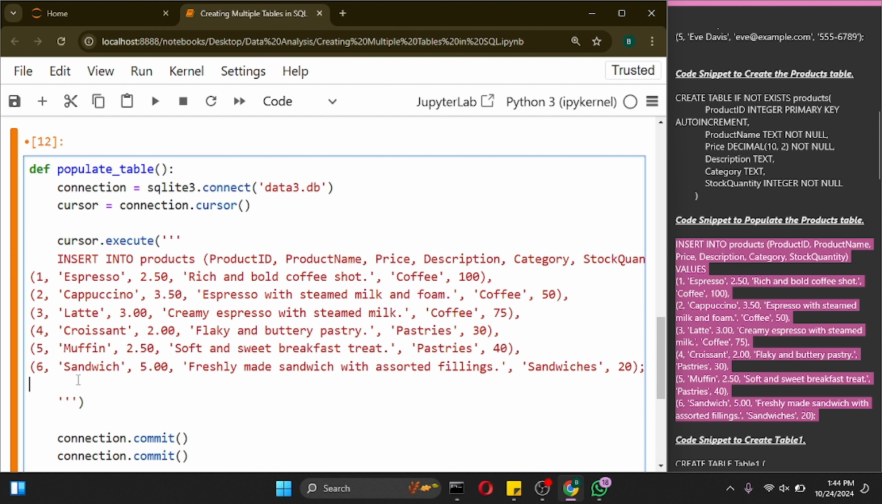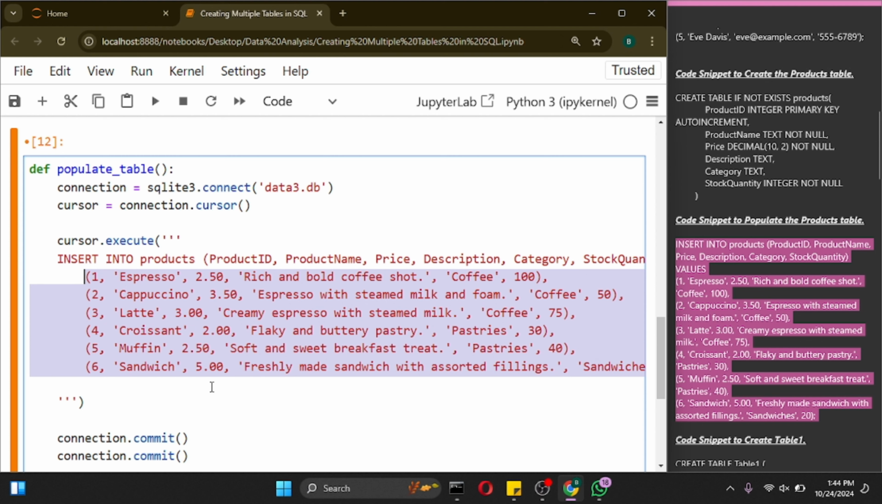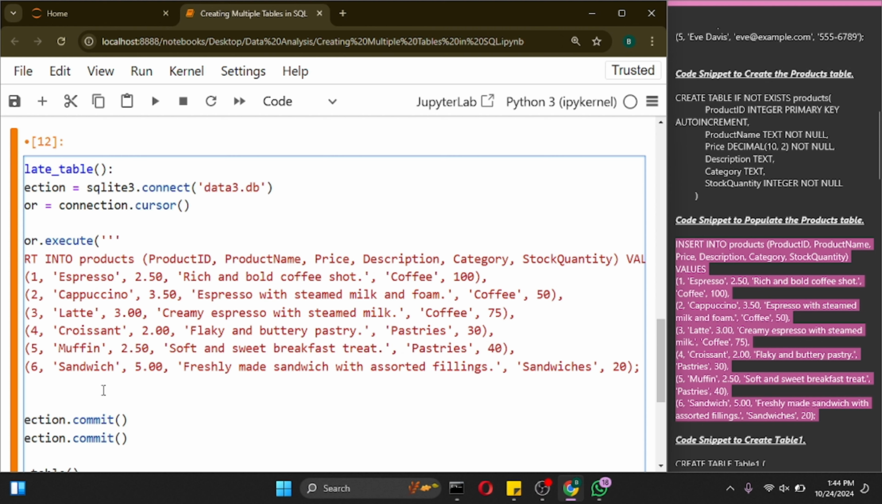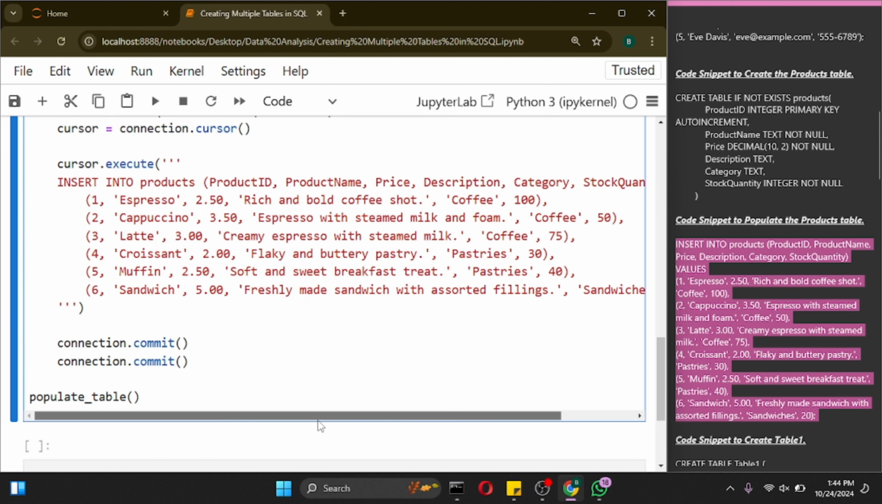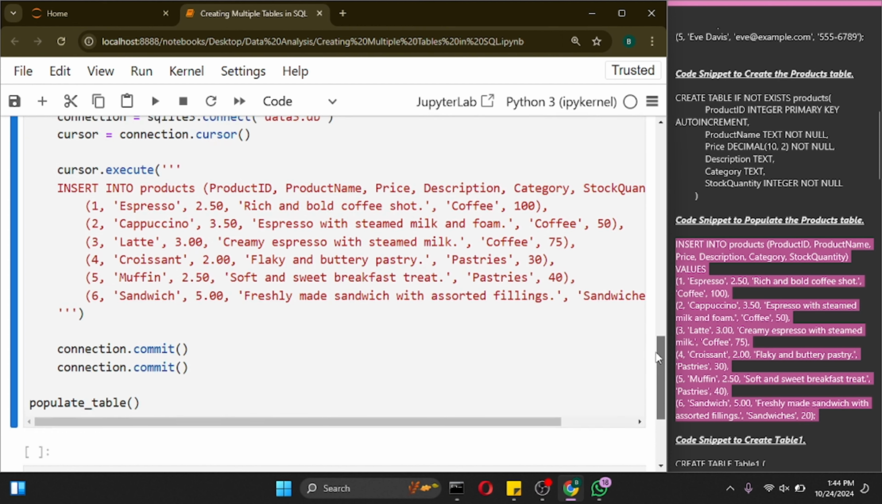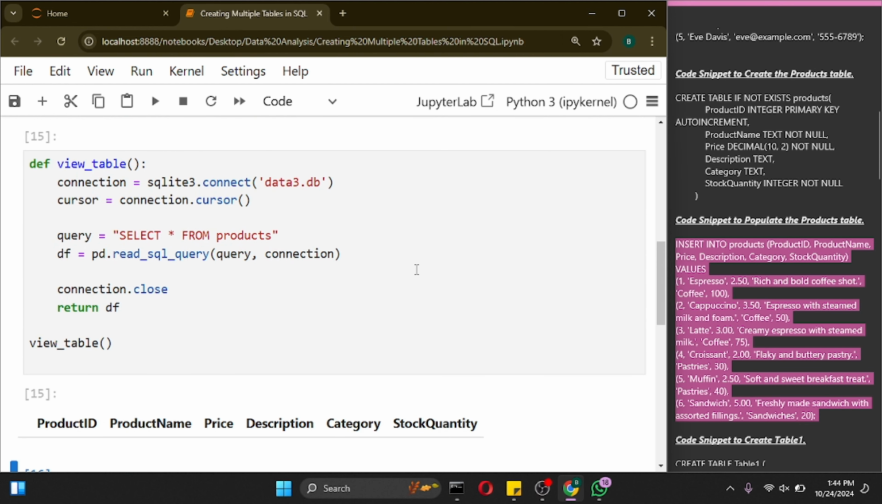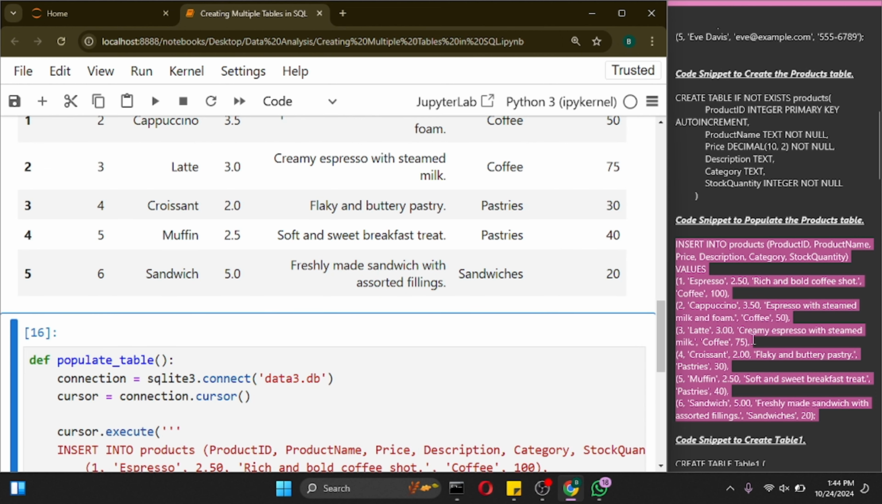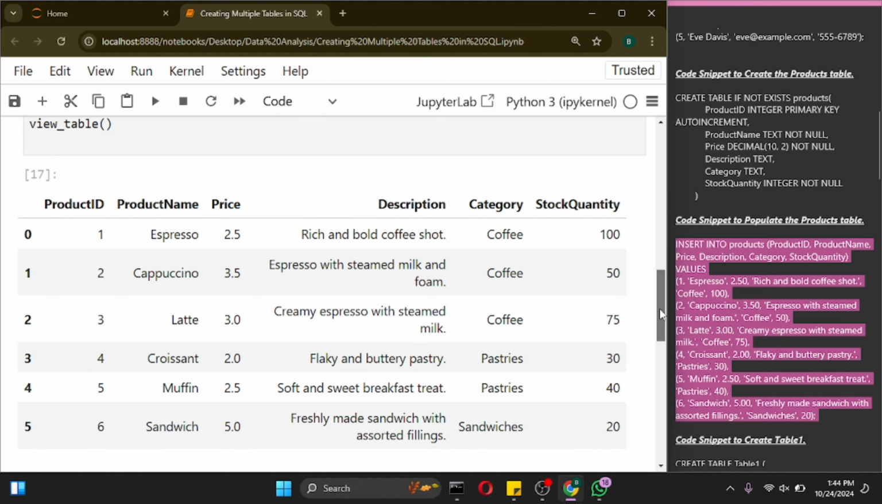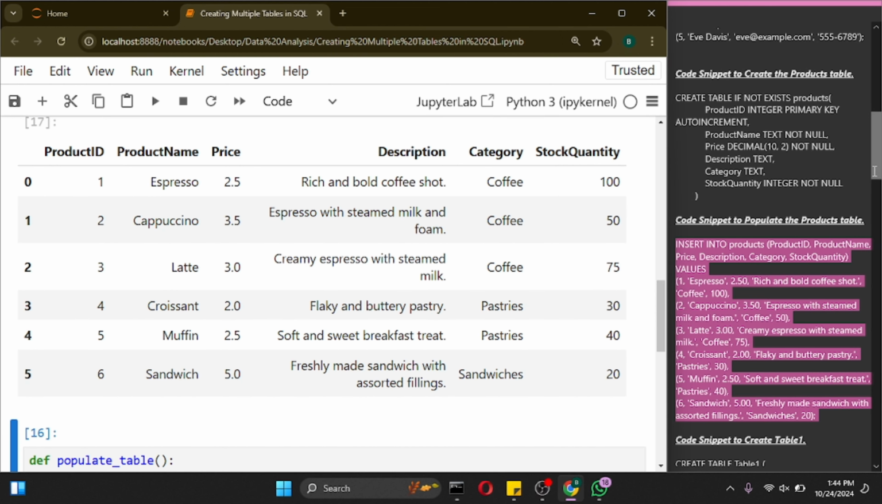I would want easy readability of my code, so I would indent it. And we can enter. So our table has been populated. We can have a look at it by just viewing it with the view table function. So there we have our products table. We are done with 3 already.